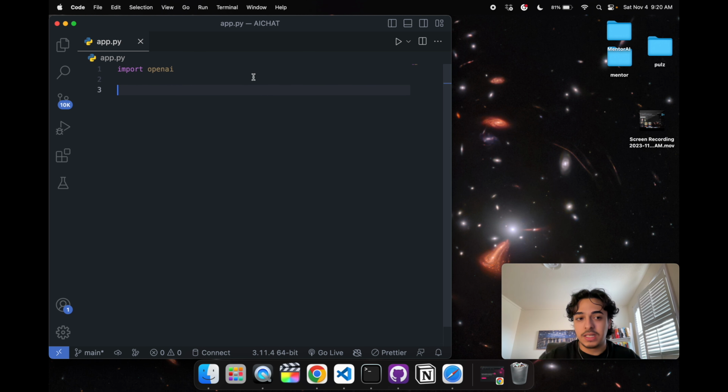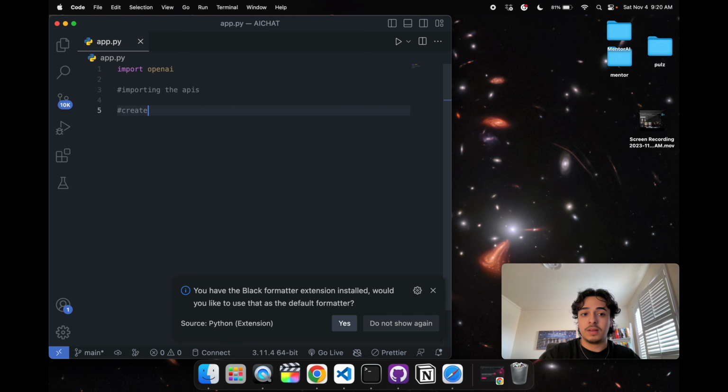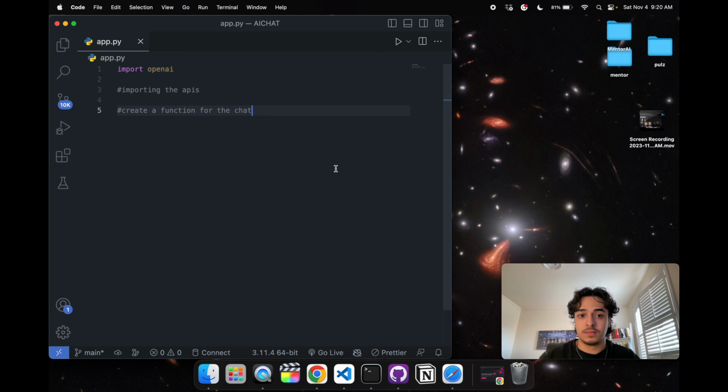Now there are 3 steps that we need to do to complete this AI chatbot. The first thing is to import the APIs. The second thing is to create a function for the chat. And finally, call the function. So there's 3 steps here, okay? We're gonna walk through everything right now.